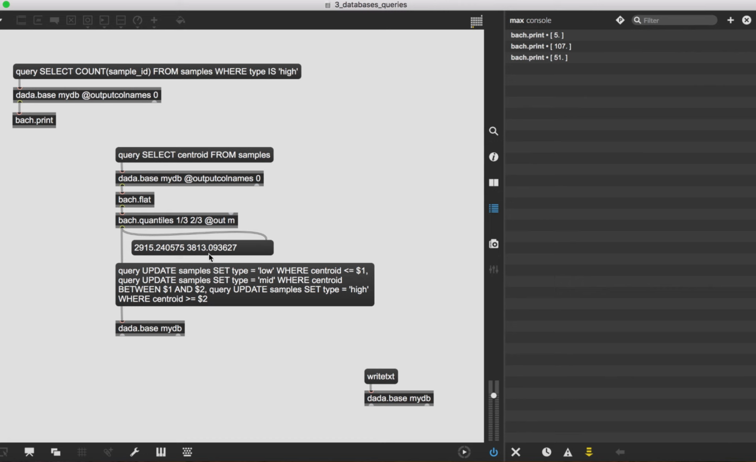So if we do that, we have actually updated all the type columns in order to match the new repartition. And we can verify now that we have 54 low elements, 54 mid elements, and, well, 55 high elements. It's not a multiple of 3, so we don't get a perfect repartition, but you see that's as close as we can get.